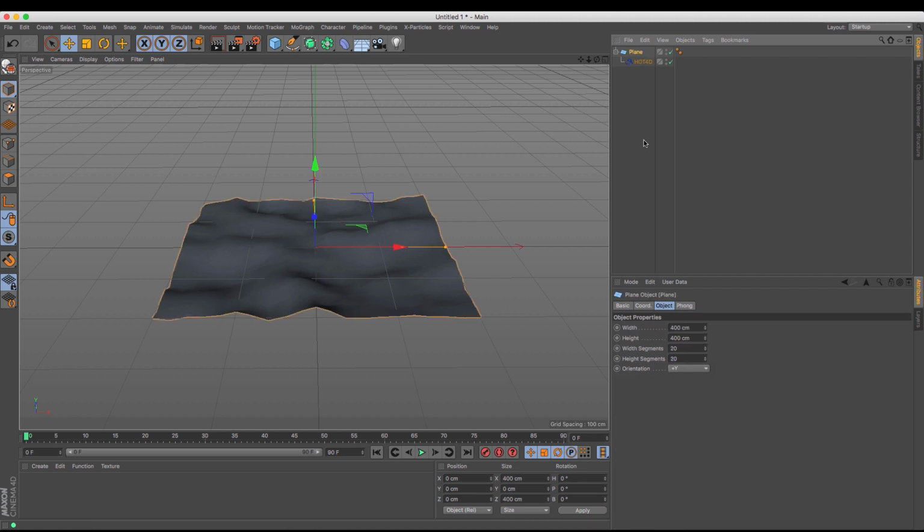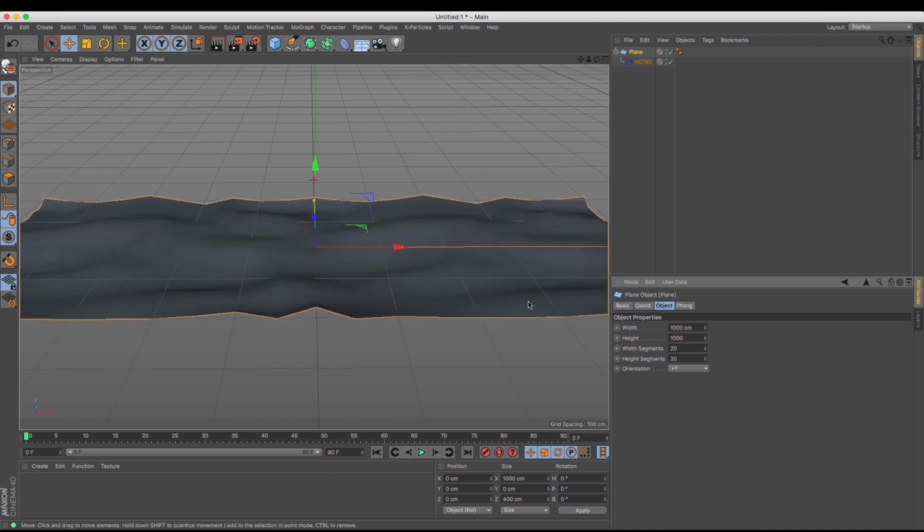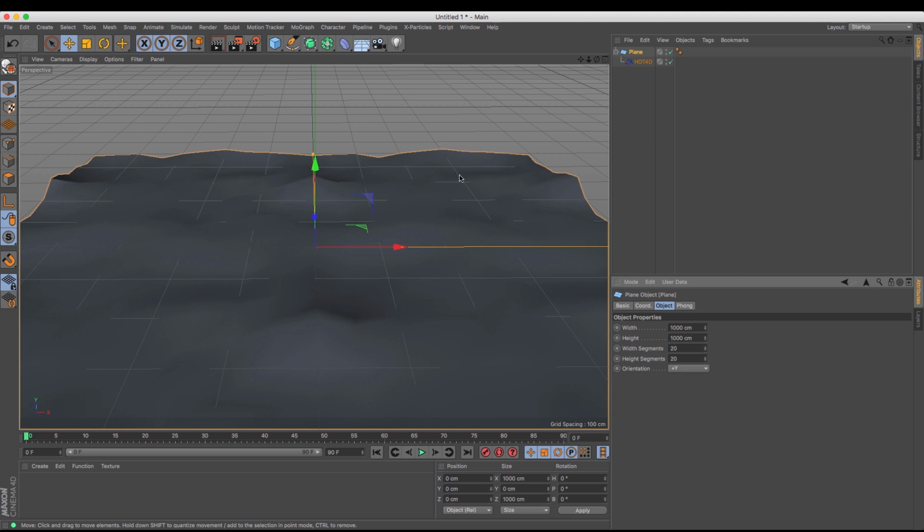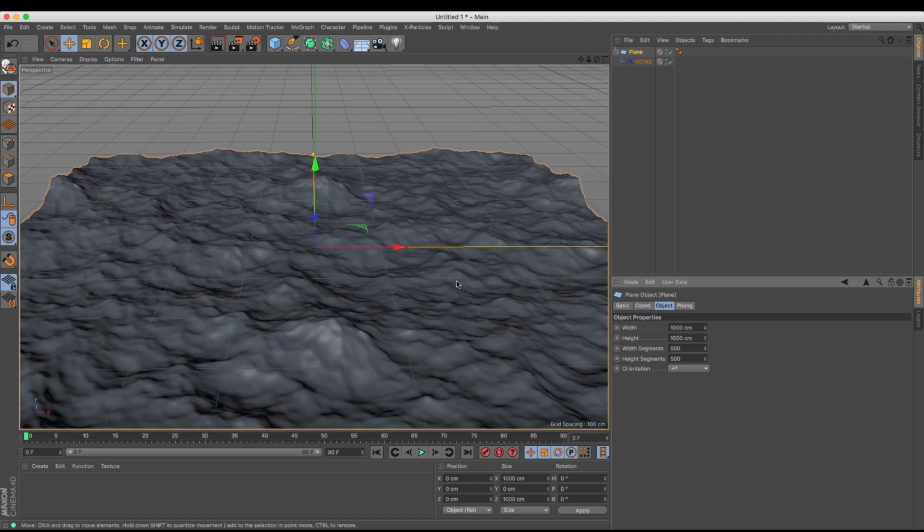I'm just going to increase the size of this to say something like, not meters, 1,000 by 1,000, and you can see that we get a better sized plane there. It's a bit blocky due to the number of segments, so I'm going to increase that as well. So 500 by 500, and there you go. You can see that we've got this wonderful sort of moon terrain at the moment that will be water eventually.